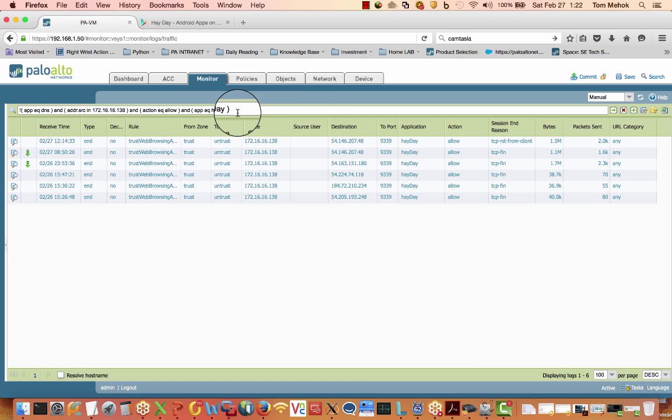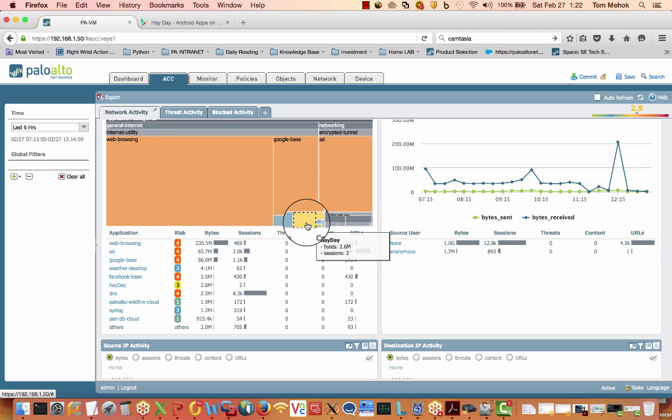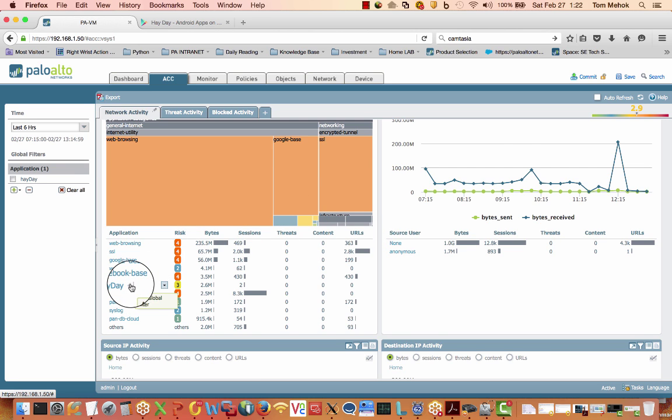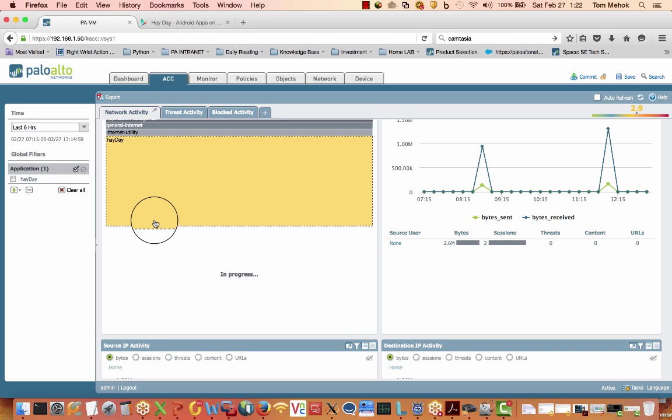Since I've defined the application, I can also use it in my ACC. I can see the application in my Application Control Center. As you can see, it's right here, Heyday, and I can see the number of sessions and the total byte count. It's also right here, Heyday, in the window here. So what I can do is promote this and filter on Heyday. So I get a lot of information.